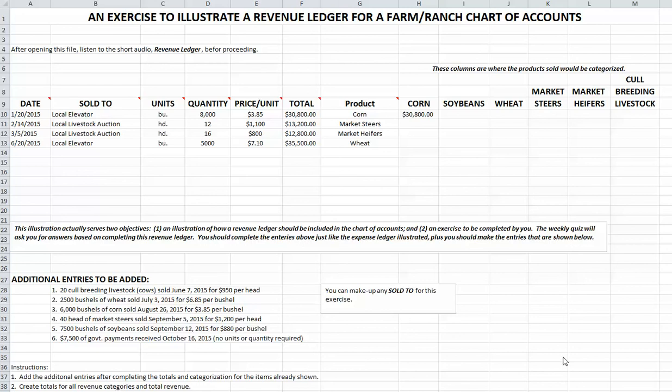You should have this Excel spreadsheet open before you actually view the remainder of this short video. This exercise is to illustrate what a revenue ledger account might look like in a typical farm ranch chart of accounts. It's very similar to the expense ledger that was also in this book that has been posted on Moodle.